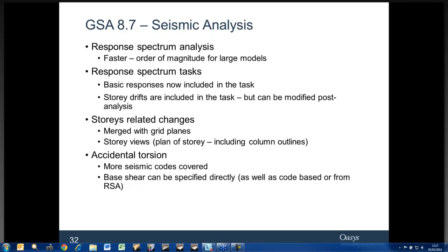On seismic analysis, the response spectrum analysis is now faster, as Chris mentioned. That's particularly the case for large models when you've got a large number of modes that need to be combined. The response spectrum tasks themselves have been extended, and so now the basic responses are defined directly in the task. So that particular module, which was under the dynamic specification, has now gone. And you specify those directly.